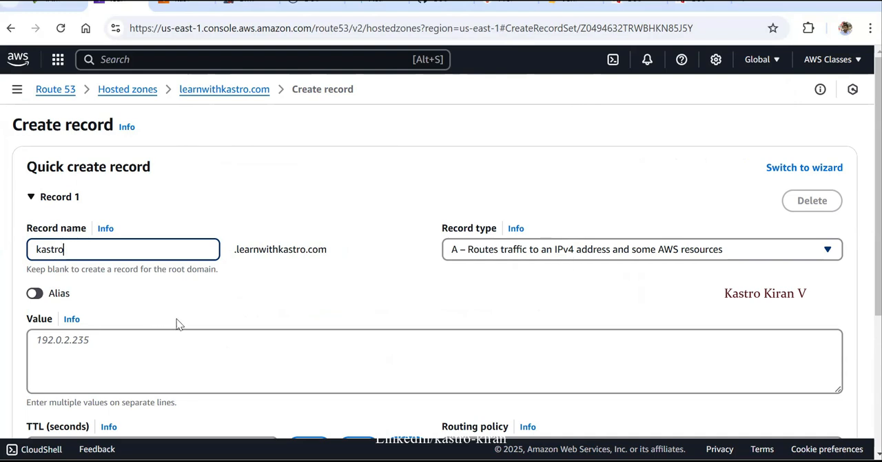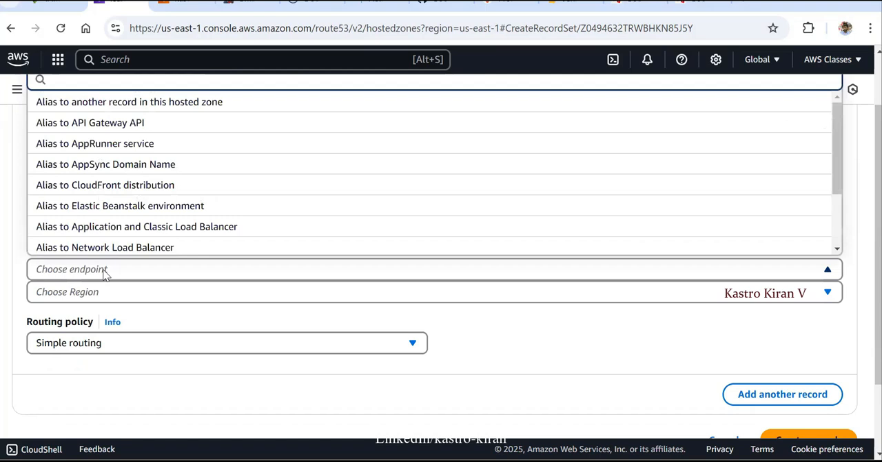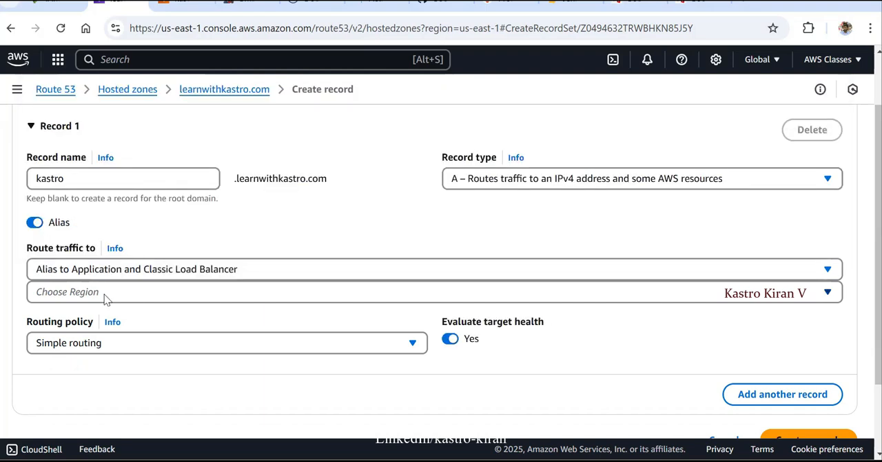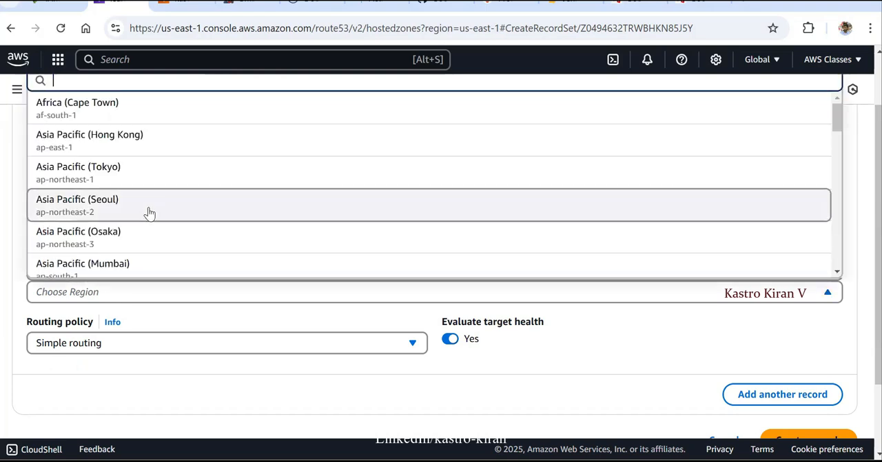And here, I want to divert the traffic by using the load balancer URL. So enable alias, and route traffic to how I want to route the traffic. Choose the endpoint. What is my endpoint? Load balancer is my endpoint. So alias to application and classic load balancer. Select this one. And then in which region do I have my load balancer? North Virginia. So give US East 1.